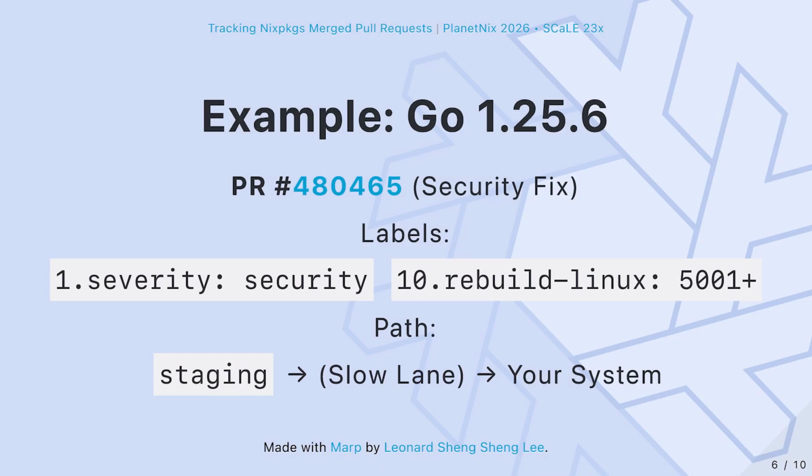This is a real example. In this pull request, 480465, it's updating Go to 1.25.6. So it has these two labels, security and rebuild-linux 5000+. So what does it mean? It shows us that after this pull request is merged, it would definitely go to the slow lane, which would take the staging and the slow lane before it is made available to your Nix channel until it's delivered to your system.